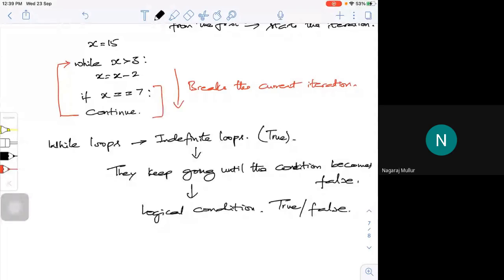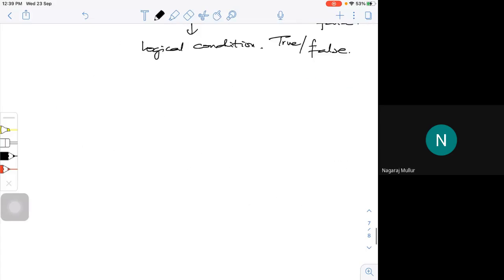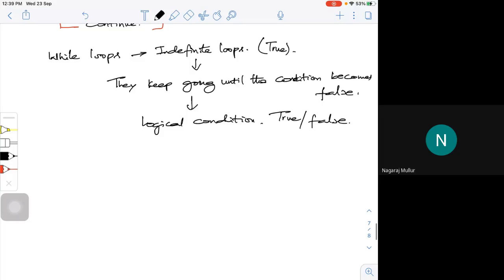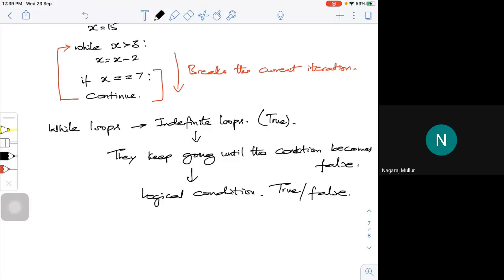Now, the other type of loop we are supposed to look at is called the definite loop. If there are any questions with respect to indefinite loops, while loops, please, I'm ready to take them. Any questions? Yes, sir.